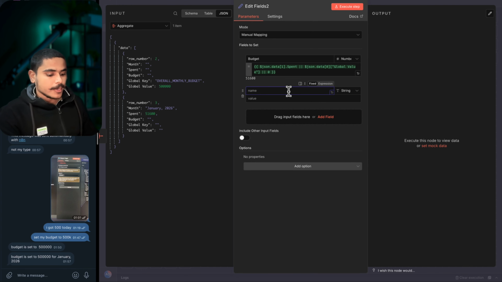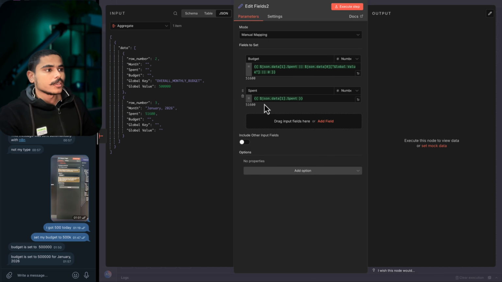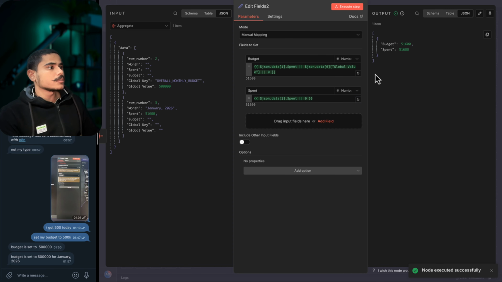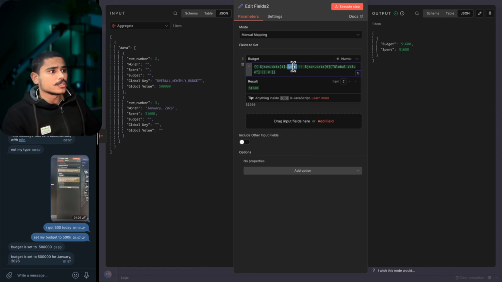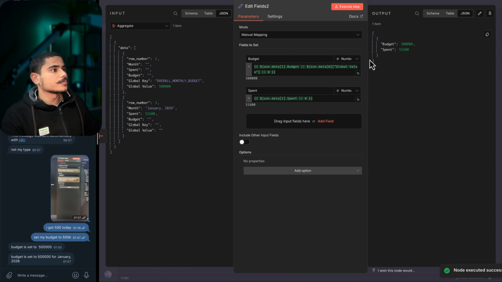Now what was our spend? Spend number is always coming from here. If this is not present, it is going to be 0. Execute this. My bad, I just used spend on the budget section. I'll use budget here and execute. Now budget is much higher.